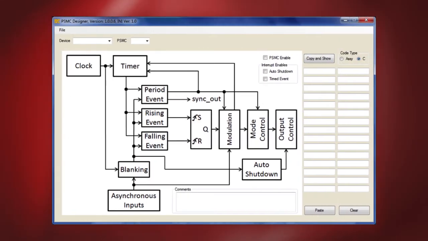There are 2 options for transferring the completed PSMC configuration to your project. One is to copy the code into the clipboard buffer, which can be pasted into your source code. The other transfer method is to generate an output file that can be included by reference in your source code. Include files are also the means by which PSMC configurations are stored for later retrieval by the PSMC designer. The file menu allows you to generate and save the assembly code or C code, or you can even load a previously saved PSMC configuration setup.